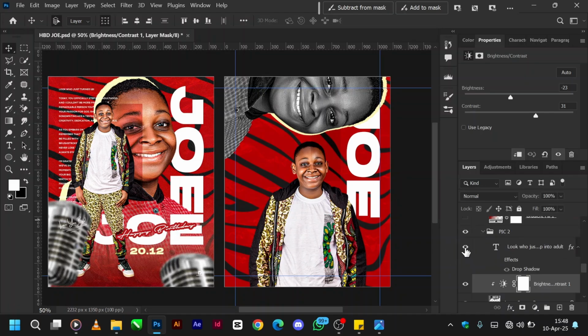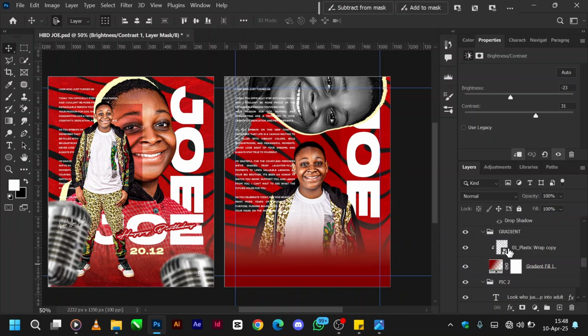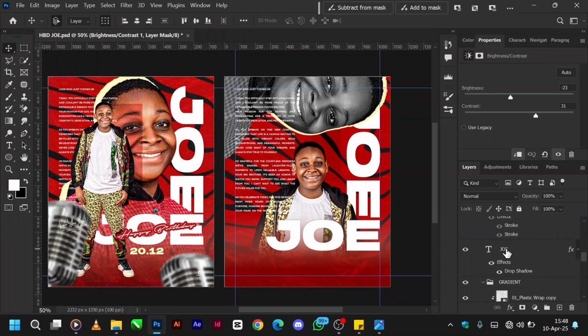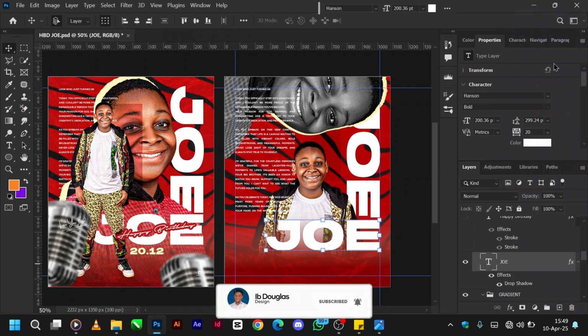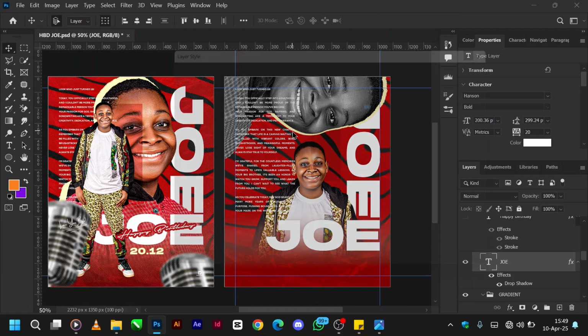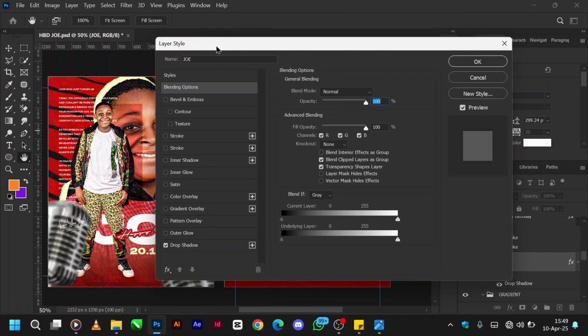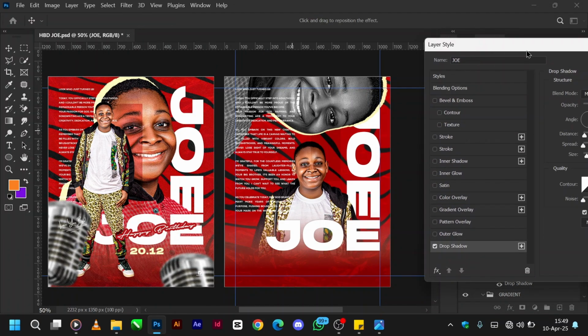Then the next thing I did, still at the front here, was add my gradient effect, added the same plastic wrap on the gradient effect, added my text here again, and added a drop shadow to this. Same place to achieve the drop shadow effect, you right click and go to your blending options. In blending options, there are so many things there, which I'm sure you guys have already seen, like the stroke and all that. So this is my drop shadow.